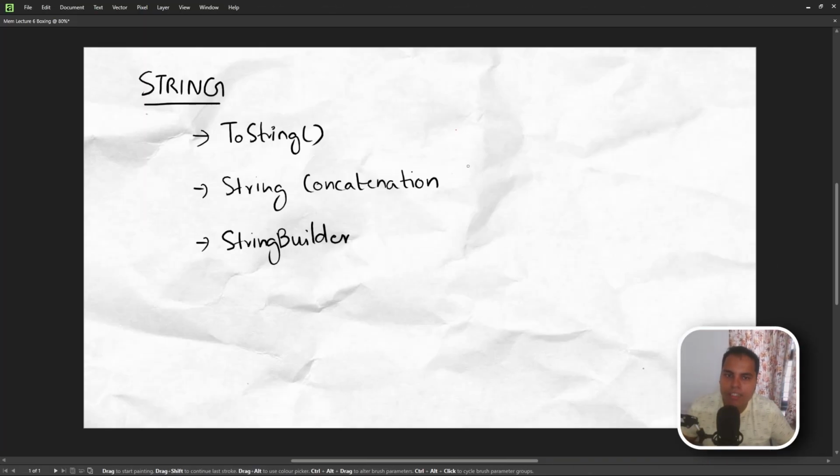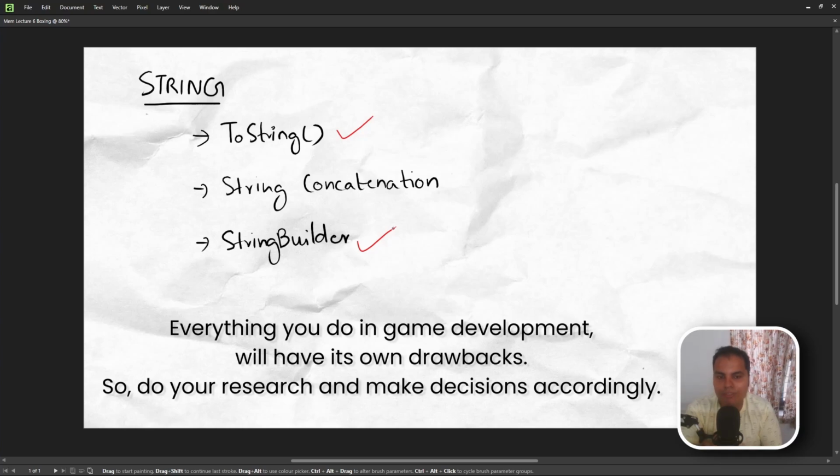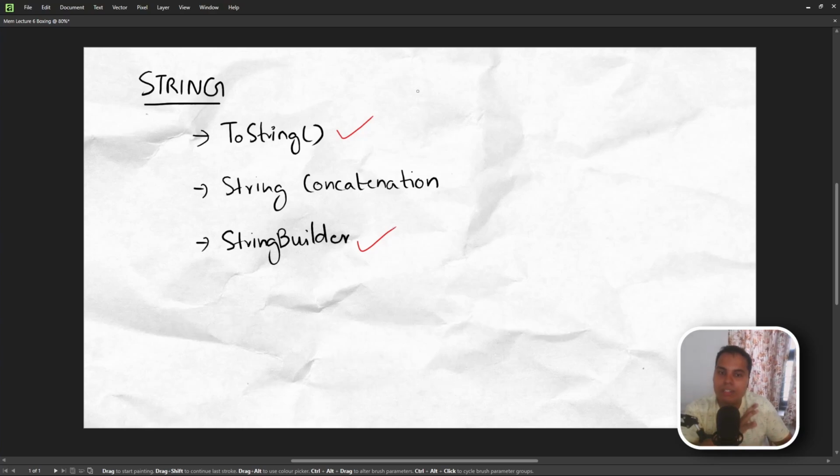And one more thing to look into is strings. Strings are also a common problem for GC, especially when we use the ToString function. If we say score.ToString, this will create garbage. It's not inherently bad, and there are sometimes no ways around it. You can use something called StringBuilder. StringBuilder creates a non-GC version of a string, but it does have its own drawbacks that you need to research. Everything will have its own drawbacks. So don't worry about a perfect solution in game development. StringBuilder also has its own ToString function as well, which will also cause GC.